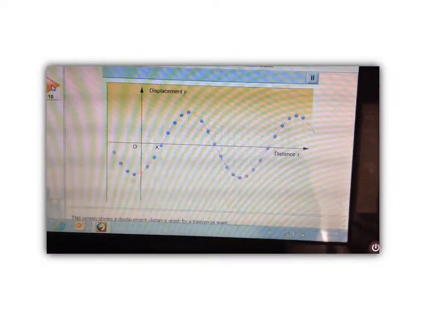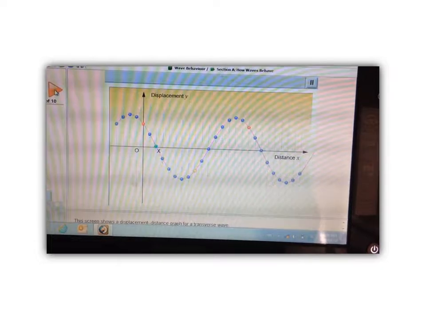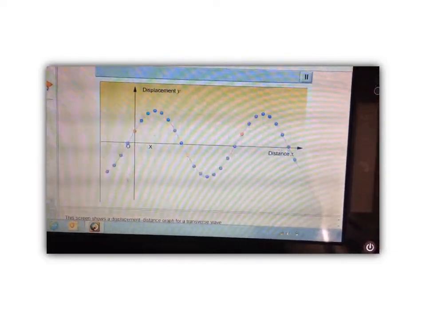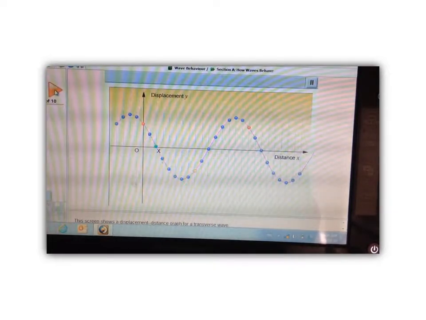So you can see over there that the yellow dot is simply moving up and down, up and down, up and down. Let's watch it one more time. The wave is moving to the right, but the yellow dot just moves up and down on its line.